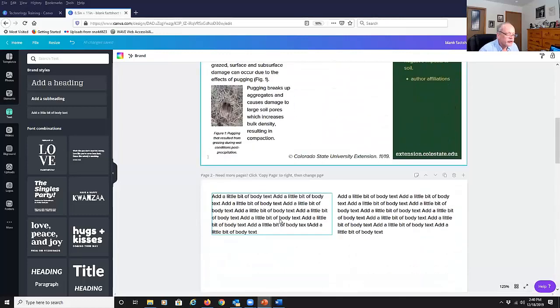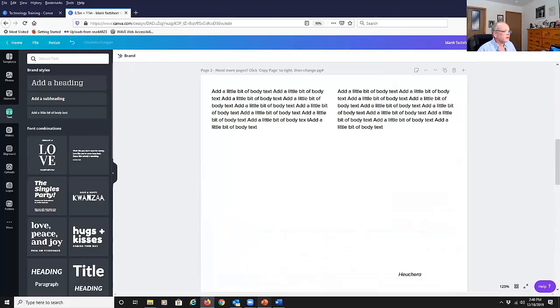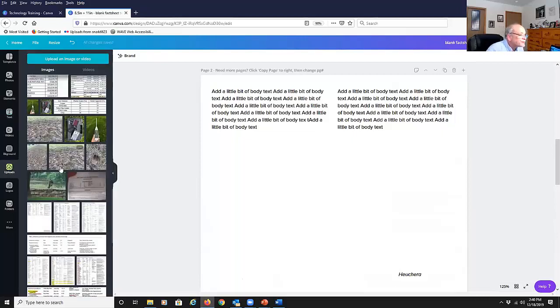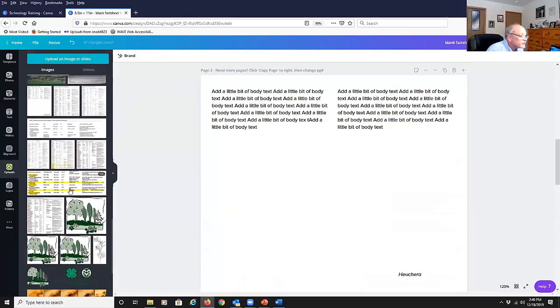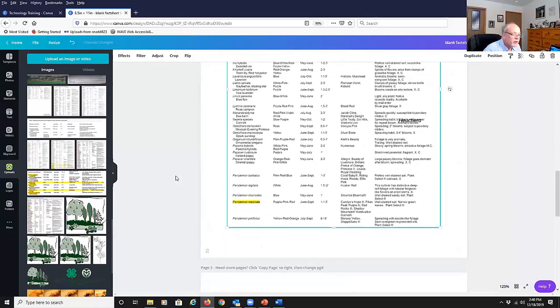So we're here on page 2. I'm going to delete this table by just hitting delete, and we'll pull one up fresh. We'll go to my uploads, and let's find one. Let's go with this one. I'll click it once, and there we have it.